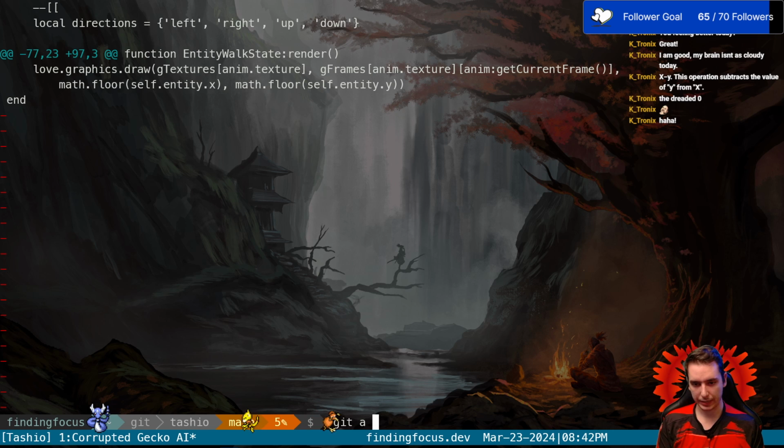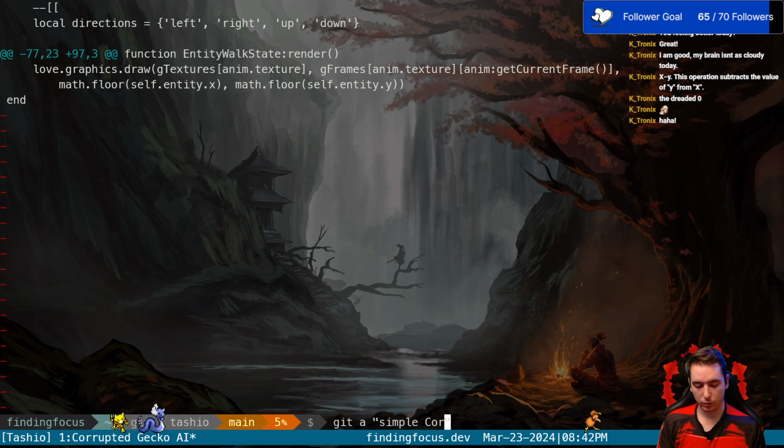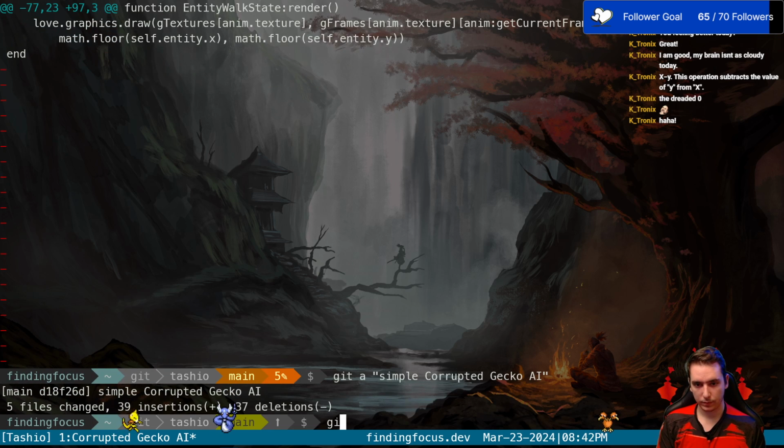So we'll do a git add everything to the staging area, commit with a message saying simple corrupted gecko AI. And then we'll call it a day.